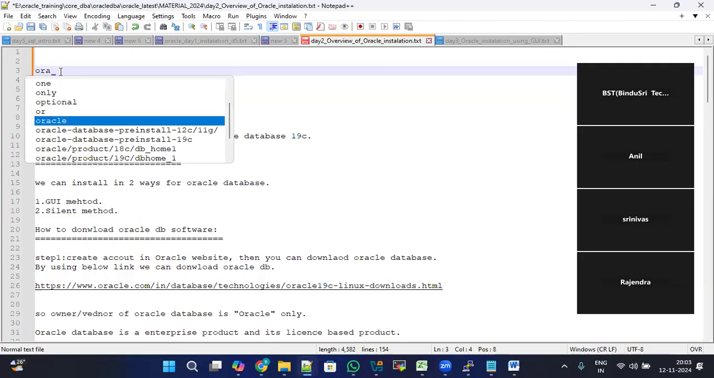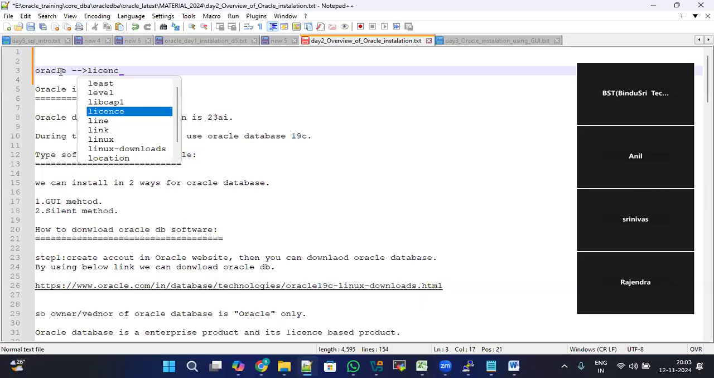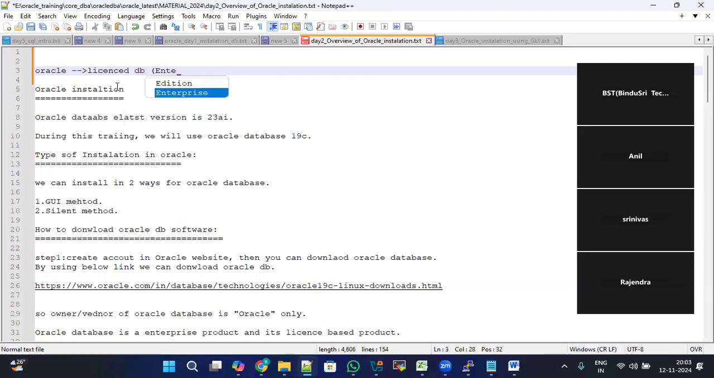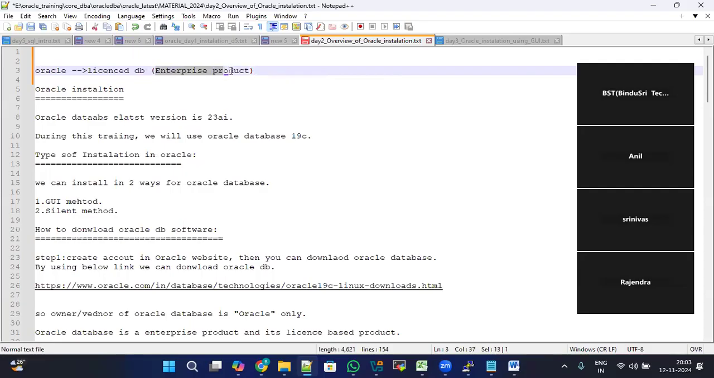Oracle is not an open source platform. It's a license-based database, which means it's an enterprise product. Wherever you see this enterprise keyword, that means the product is not available free of cost. That product is license based. You have to pay for the license if you want to use the enterprise product. That could be anything. That could be Oracle, a database, an operating system, or some other software.